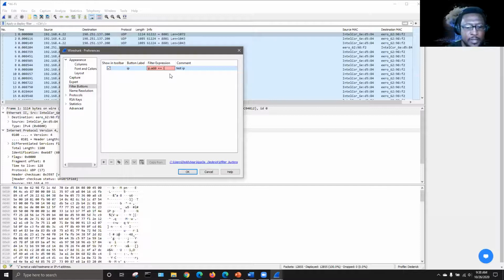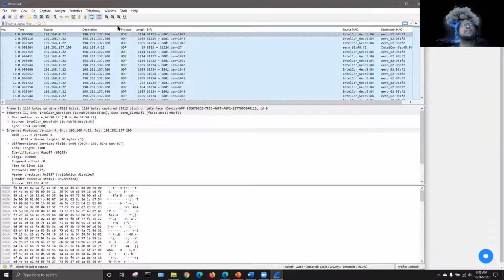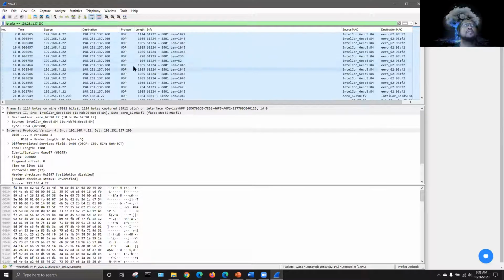So let's do 198.251.137.200. Okay, so that's my filter button there. Basically, if I just want to see the traffic for that particular filter, I only see that. So as far as functionality, you could do several different things.